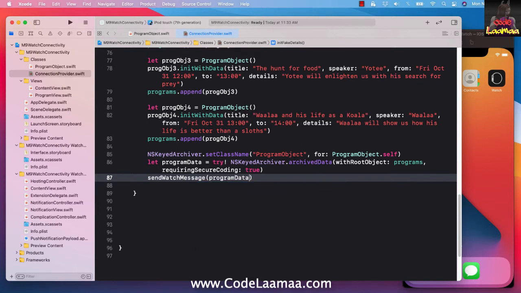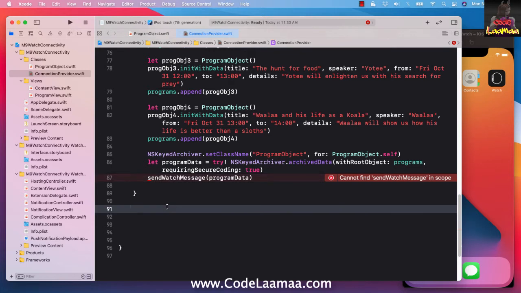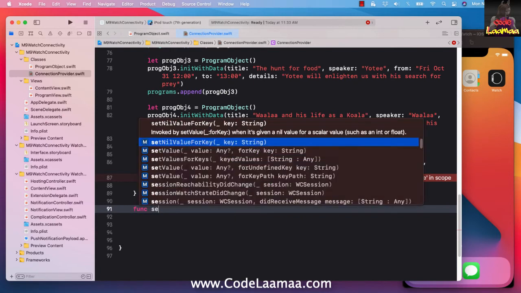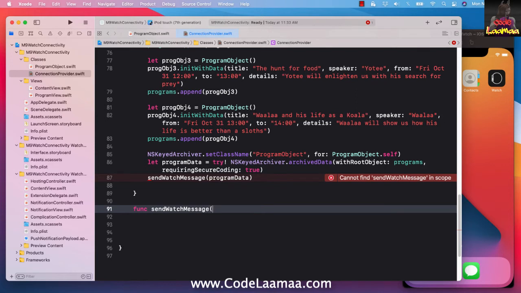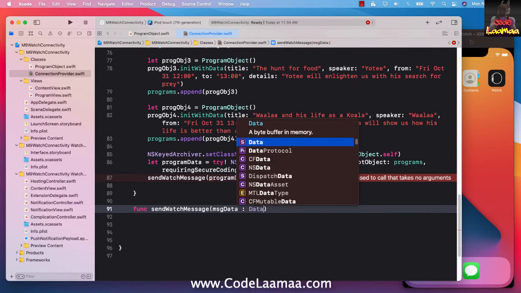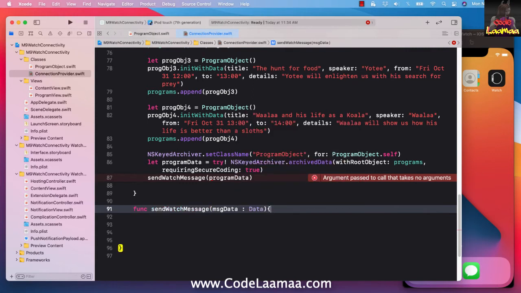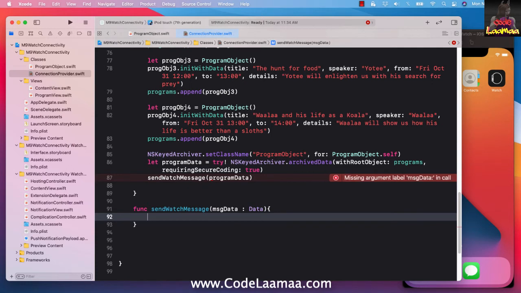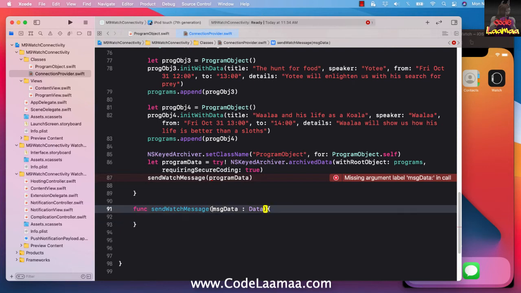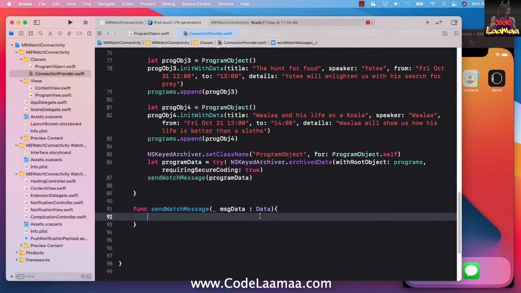Now, this method hasn't been created yet, so it's giving us an error because we're about to create it right now. This is our last method for this class, and we're done with this particular class. So we're going to say func sendWatchMessage, passing in the argument msgData of type Data. Now this is going to fire it off, but so long as it has, I'm just going to put a little underscore here. There we go. That should get rid of the error.